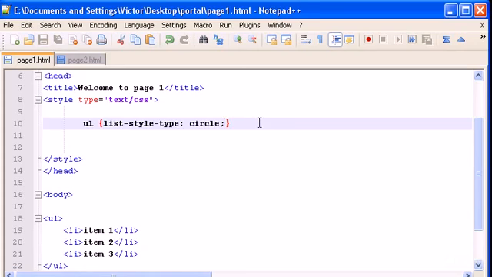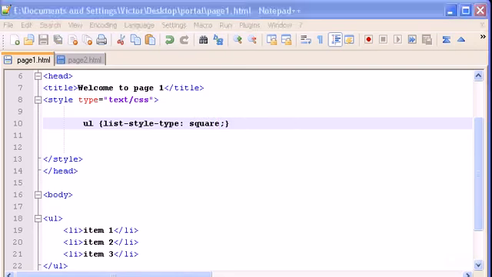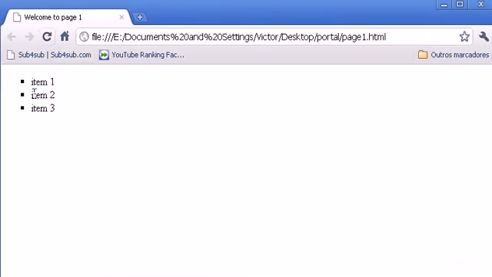Let's use another style. You can use square. Save it, and now you'll have squares, instead of dots at the beginning of each word of the list.